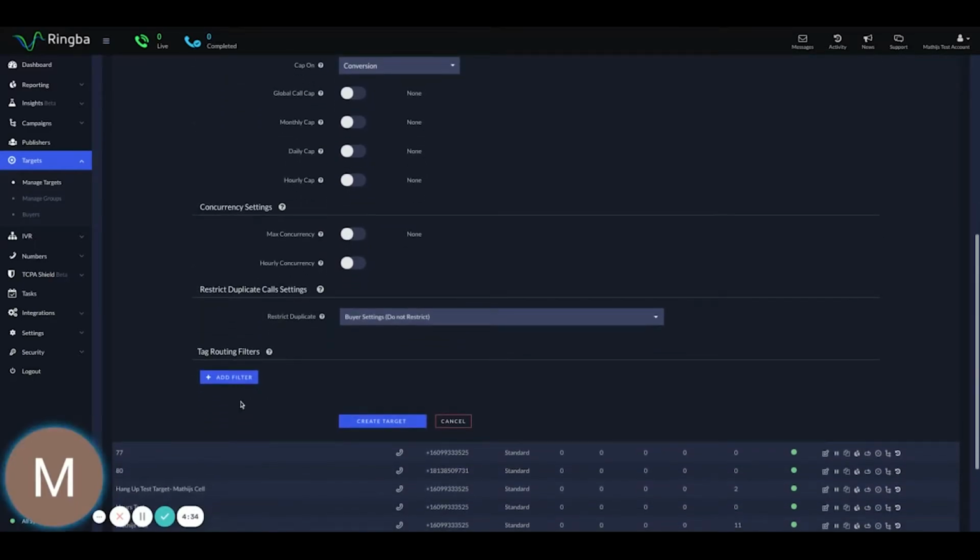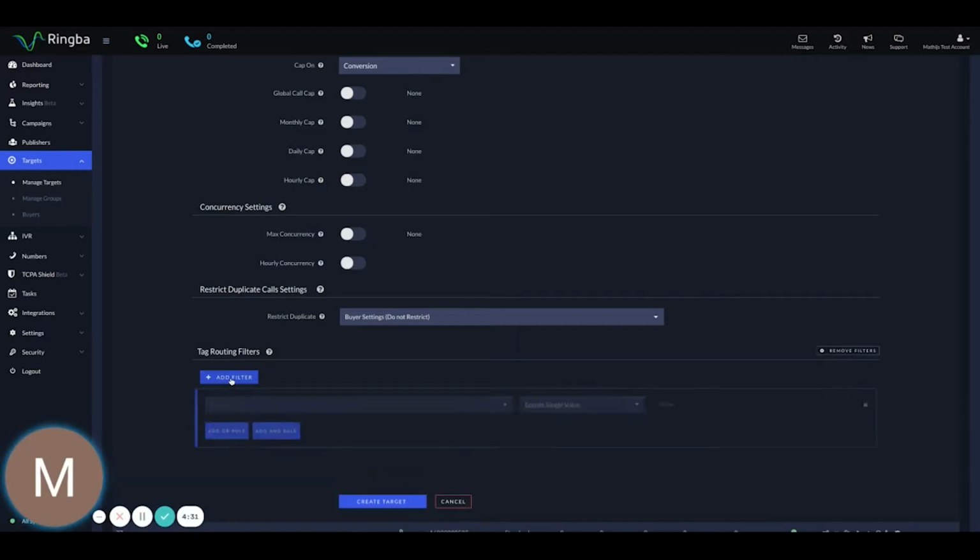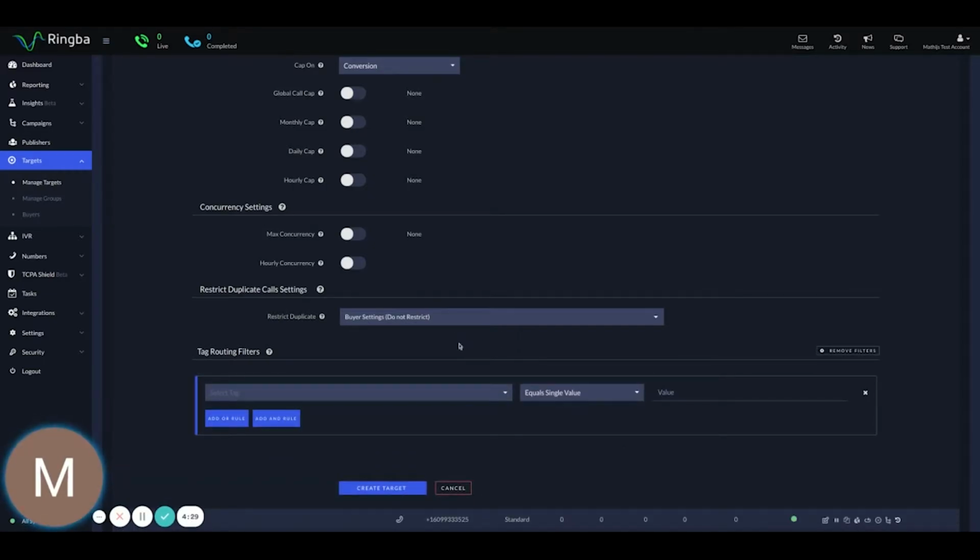What you'll do is click on the blue Add Filter button, and you'll see the select tag drop down. That allows you to choose any piece of data that you have housed within your Ringba system, whether that's data that's passed in from your publishers or partners, or maybe you're getting data from a landing page using our number pool technology, or maybe you're even appending data to phone calls using our instant caller profiles feature. Regardless, any piece of data can be used to make a routing filter on the specific target level.